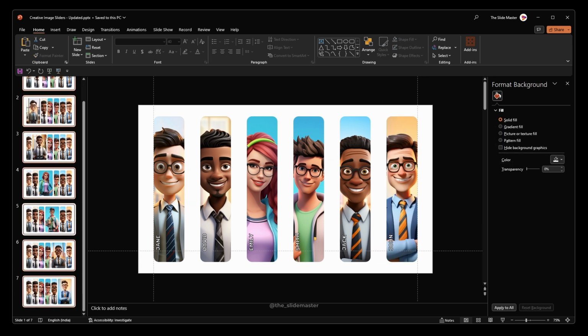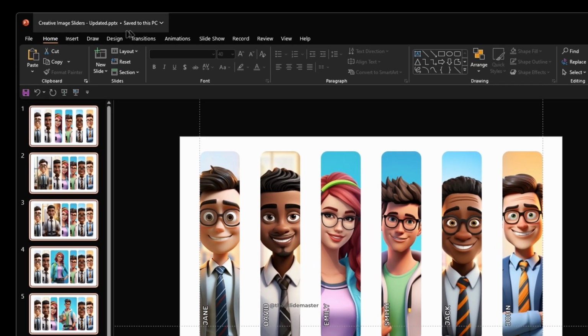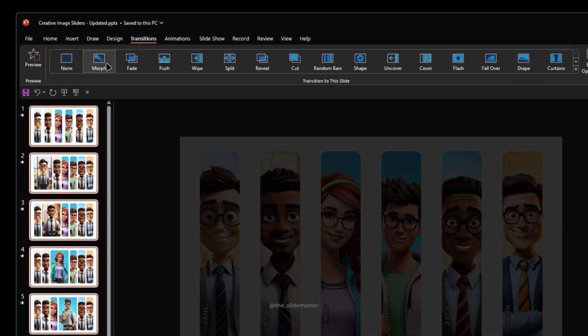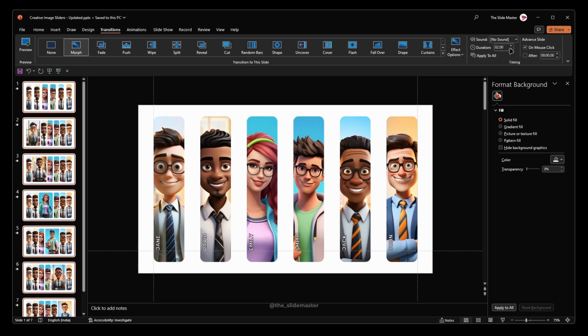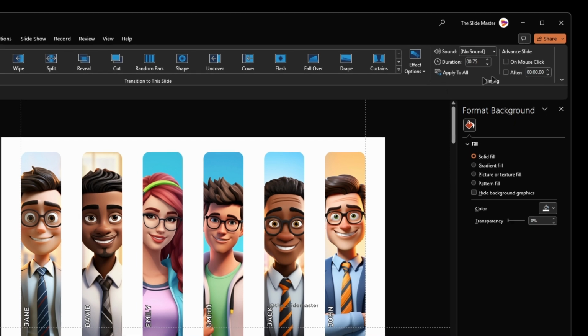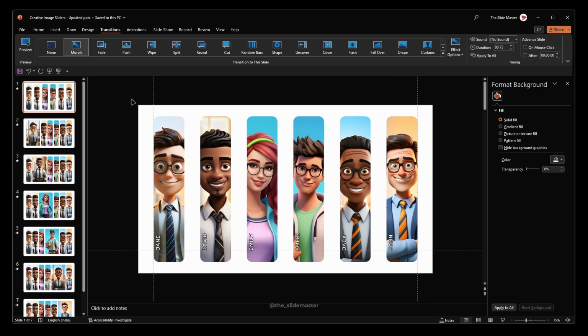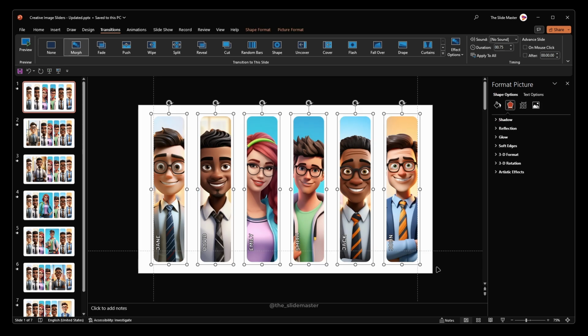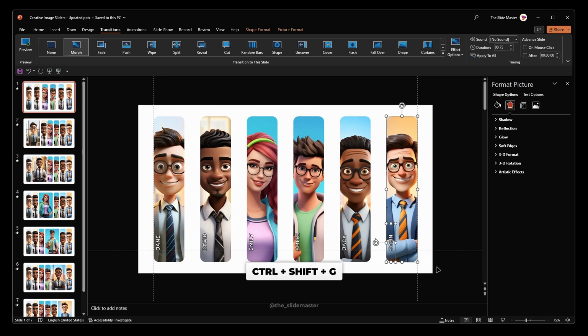Let's select all the slides and go to the Transition tab. Apply the Morph transition. Set the transition duration to 0.75 seconds and deselect this On Mouse Click option. Now select all the images and press Ctrl+Shift+G to ungroup the images and text boxes. Do this for the groups on all the slides.